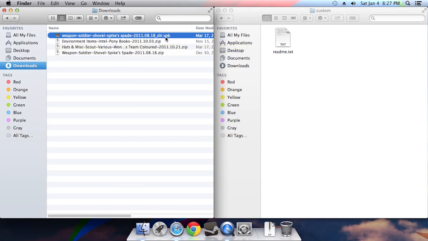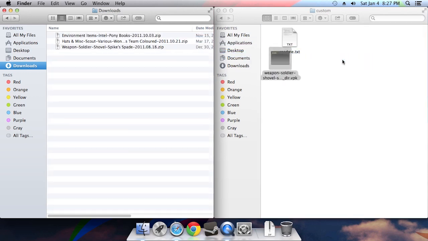For those not familiar, a VPK file is a package of multiple files to allow for easy storage, distribution, and installation of mods and other add-on content for Valve games. Whenever this tutorial references VPK files, these are the files it is referring to. Continuing with the installation, simply click and drag the file over to the open window where you can release the mouse button to move over the file.